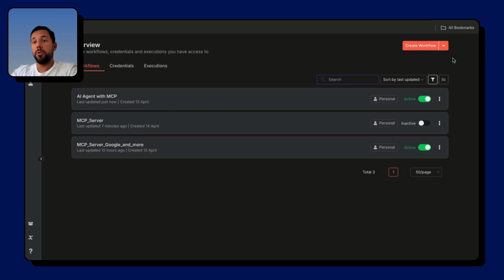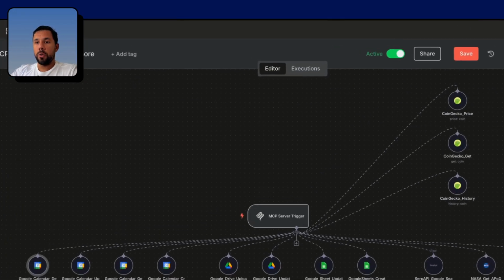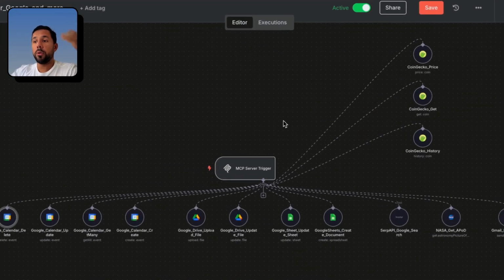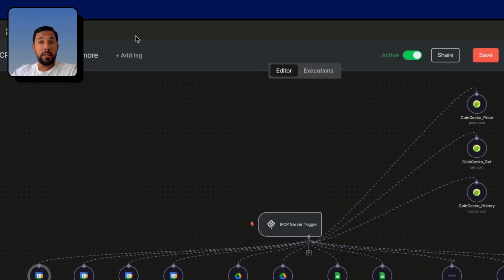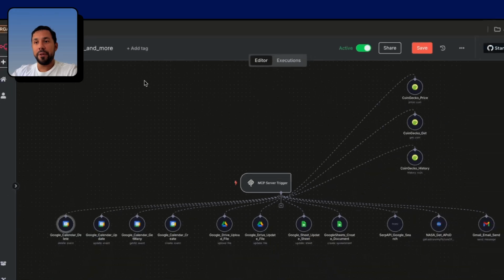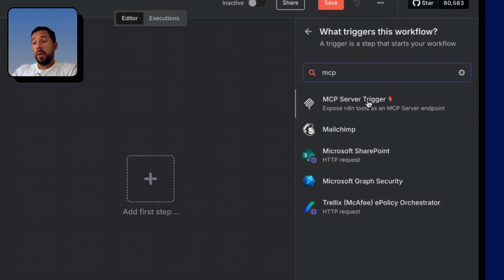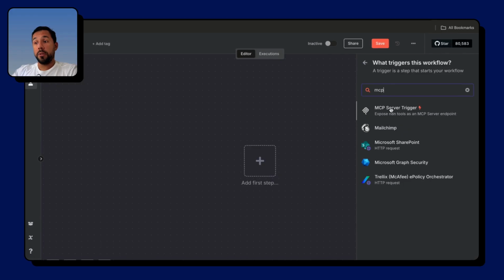First thing that you need to do is build your MCP server. Before you use it as a tool, you need to have the server set up. Just so you know, this is how one MCP server would look. To build it, it's quite easy, frankly, now that everything is native. So no more workarounds. You just create a new workflow. If you type MCP, you're gonna see MCP server trigger.